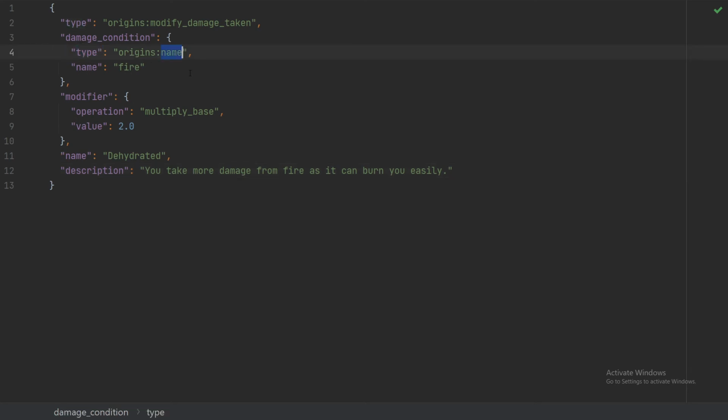You have a couple different damage conditions you can do. I believe there's attacker, there's amount. So basically, you can make it so you take less damage if you're taking, say, 2 damage. If you take 2 damage, instead you take 1, right? You could do that. But for this, it's just going to be name. There's a couple different ones that you can look up on the wiki. Remember to always check the wiki, as that can be very, very helpful.